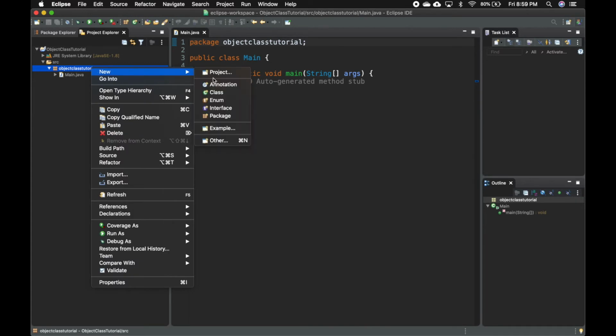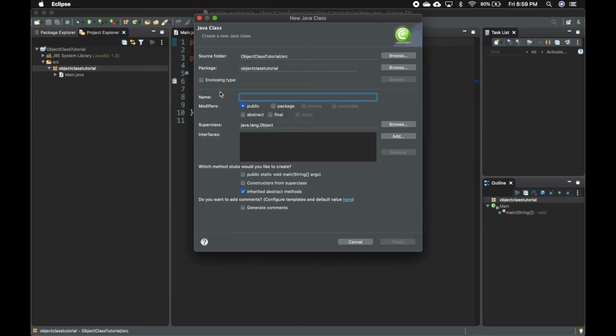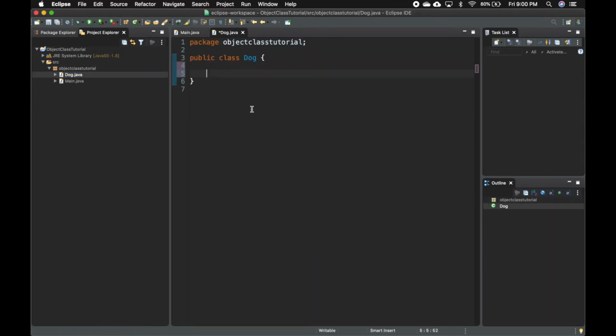Okay, one more class and then we can get moving here. So New, go to Class, and we're going to call this one Dog, based on our example we did previously. And we're not going to click the checkbox down here for the main method, and we're going to click Finish. Over here in the Dog class, this is going to be our blueprint for what we want our dog objects to look like. So first, let's start with the variables.